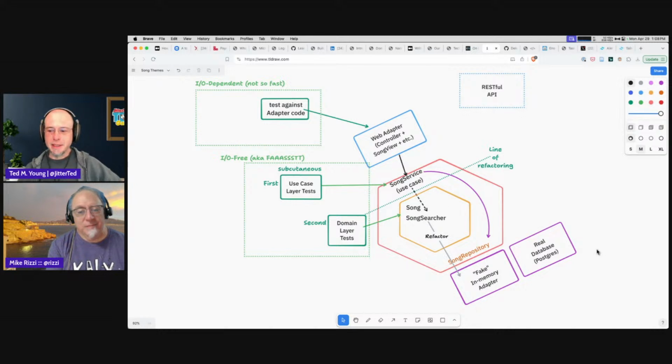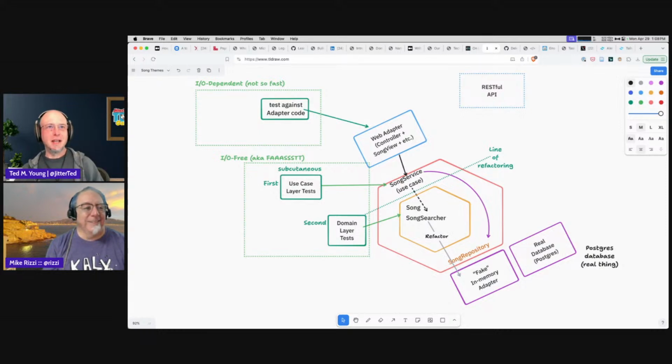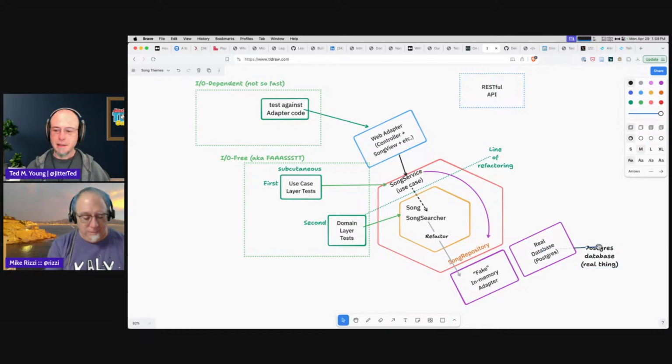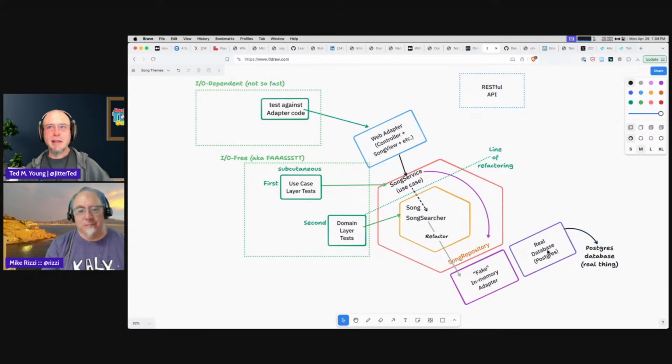Out here, we basically have our database. This is our Postgres database, the real thing. Real as in an actual Postgres instance, not necessarily the production one, but it's a real database. And in order to talk to that, we need some kind of intermediary. There we go. This is our adapter.